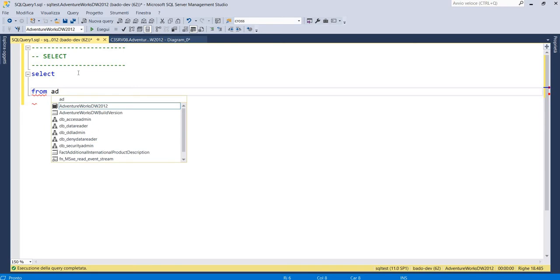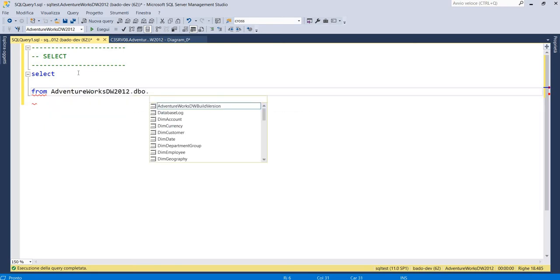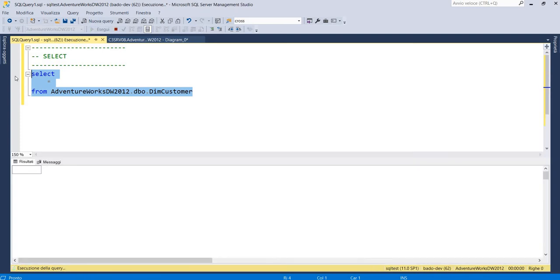the table. So AdventureWorks is the name of the database, dbo is the name in SQL Server of the schema, and DimCustomer is our table. And here we have to indicate the list of fields that we want to obtain. So in this case, there are two different ways. We can use the star. In this case, we will obtain all the fields and all the rows from our table.